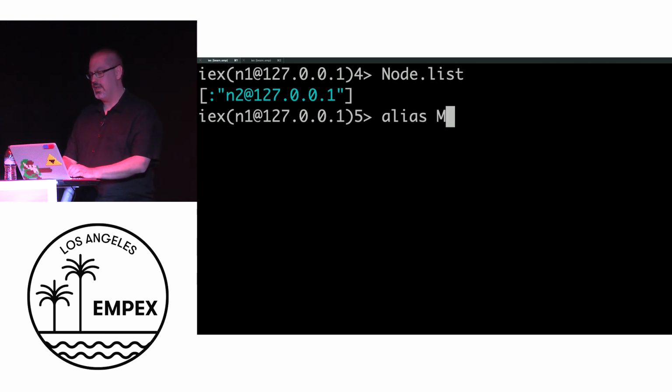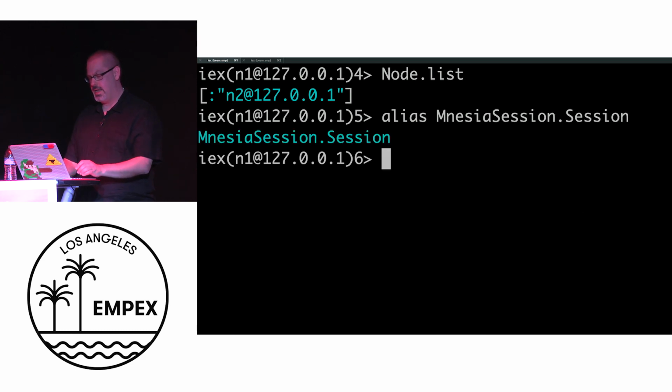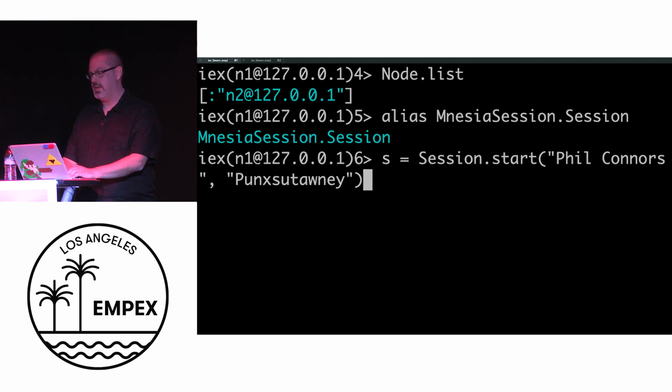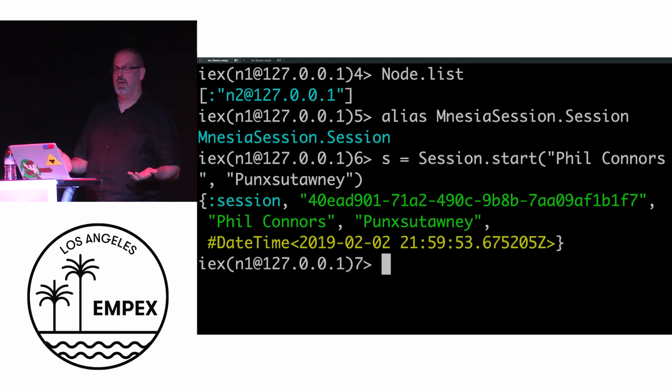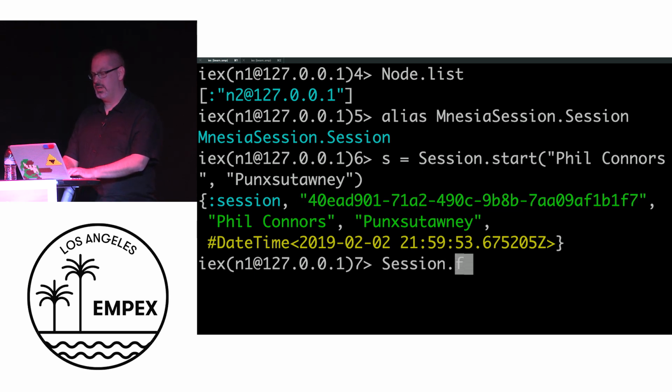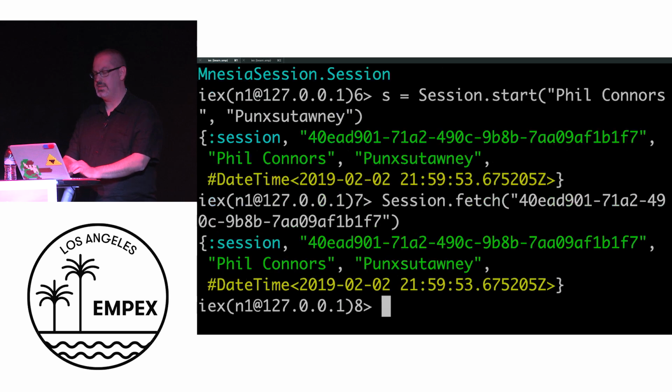If we alias Amnesia session.session, now we can play around, and I'm going to go ahead and start another session here. And this time we can do some more interesting things than last time. So now we'll take that ID, and we can do session.fetch with that ID. And we can get our session back just like we could before.